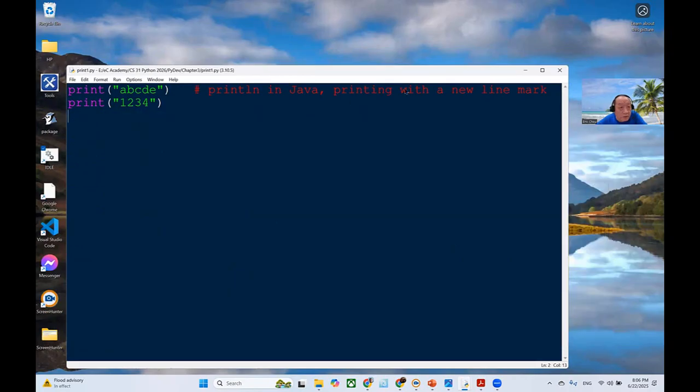Sometimes I don't want it that way. This print is with a new line mark, so it's one more line. Sometimes I may want to print A, and then print B, but I don't want to change line. So print is not okay in this case. What should I do? Here I can use print with end equals empty string.